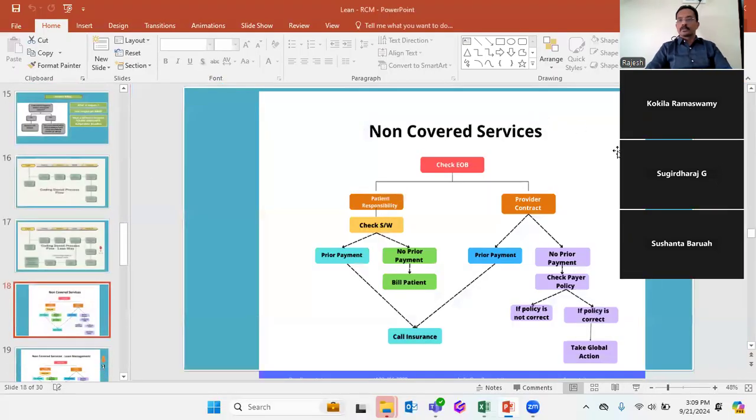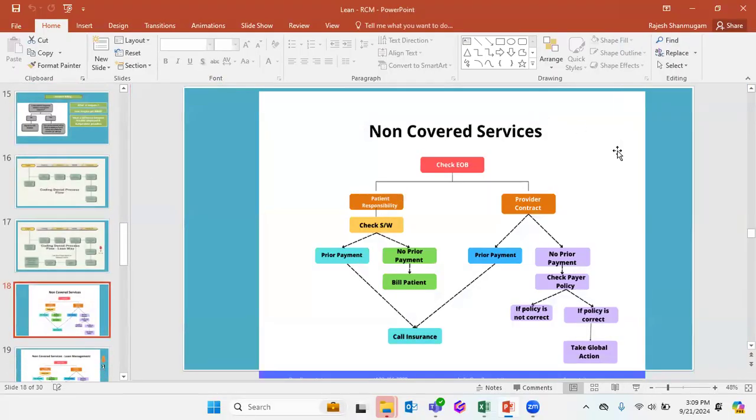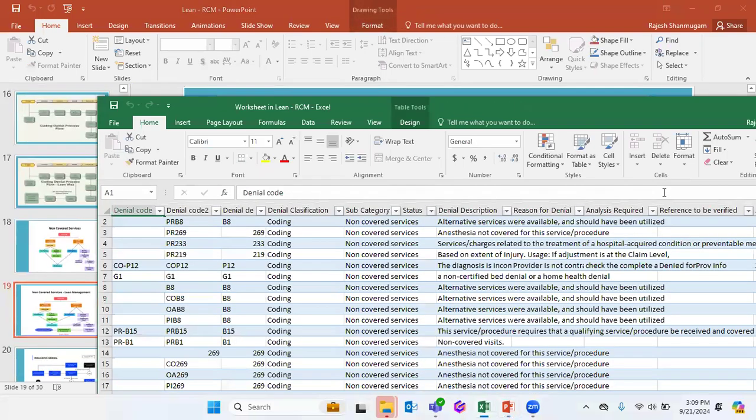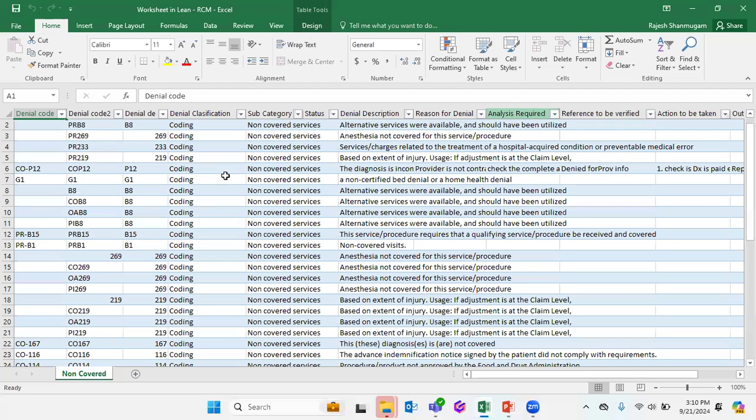And I'm going to show my Excel sheet. Okay, if you can't see the Excel sheet, please let me know. Okay, can you see my Excel sheet? Yes, Rajesh, we can see.